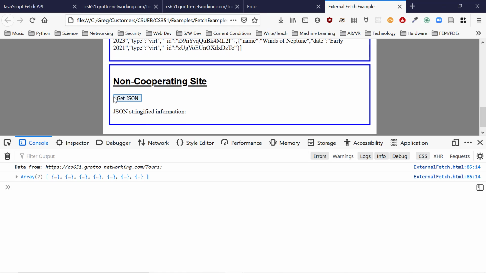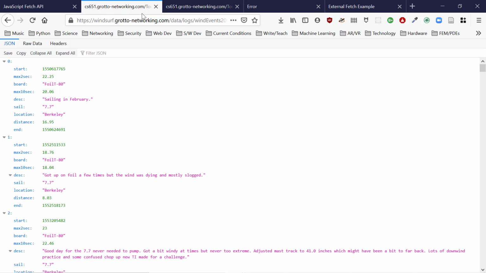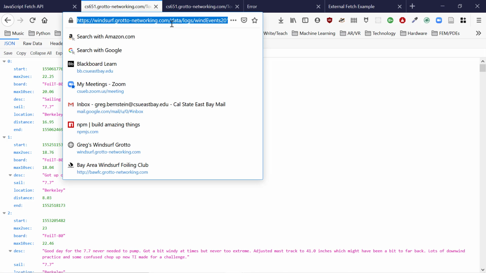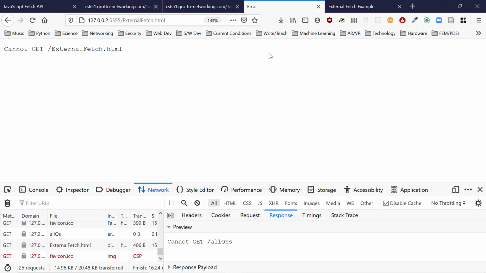Now, let's look at a different site. Get JSON. Cross-origin request blocked. Same origin policy disallows reading the resource. Huh? We were able to get it directly. We were able to get this stuff directly. Oh, but here, not there.